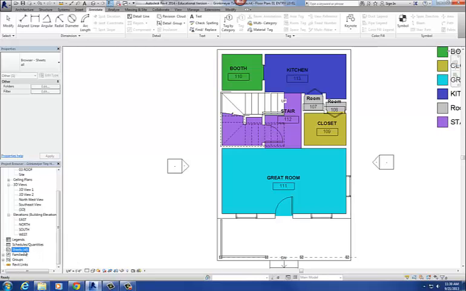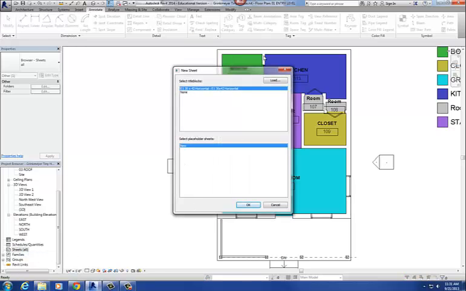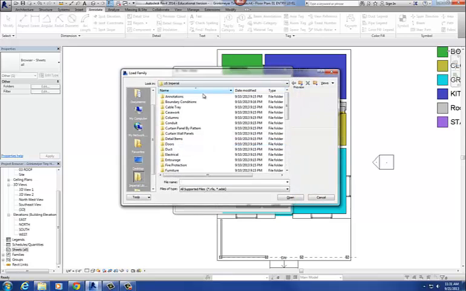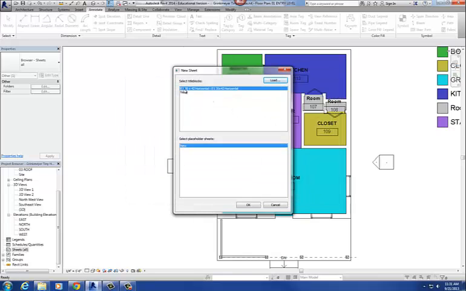So to create a new sheet, here's the step. Highlight where it says Sheets, then right click, and you're going to see a little dialog box that says New Sheet. So I'm going to click New Sheet. By default, you have this 30 by 42 E1 title block loaded in. That's fine. If you wanted to load a new title block in, which we're not doing for this project but will for other projects, I can load in a title block here. It takes me to the Imperial Library, and I load in a title block from there. But for our tiny house project right now, we're going to use E1 30 by 42. So I click on there and then say OK.